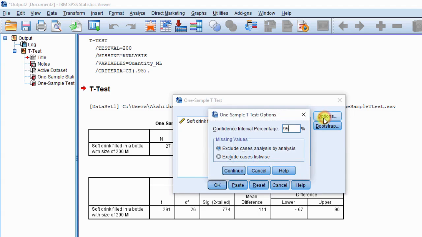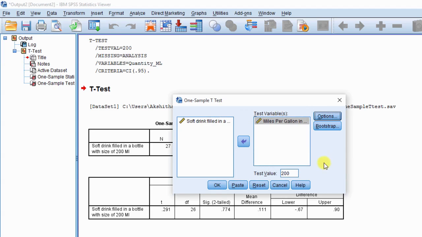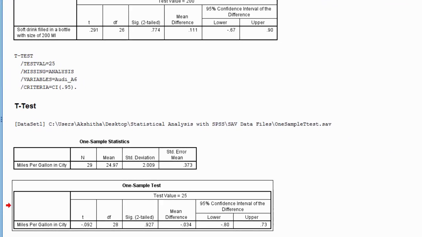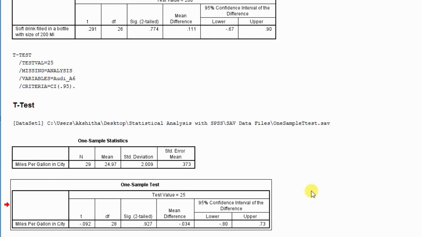Click on the Options command button. Set confidence interval percentage to 95 and in missing values, select Exclude Cases Analysis by Analysis and click on the Continue button. In Test Value box, enter 25 because the company claims 25 miles per gallon and click on the OK button. One sample t-test result is presented in a new output viewer window.